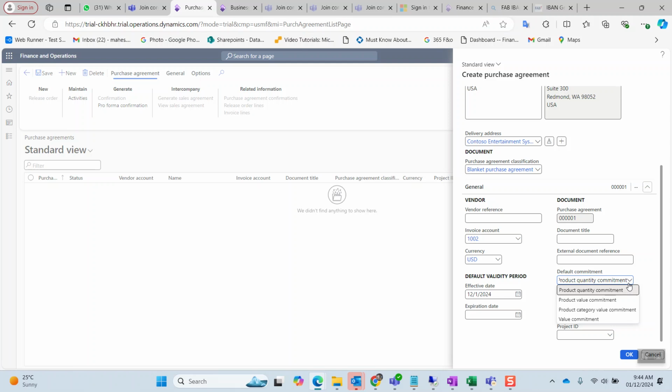We will select the procurement category, and based on that procurement category we will give the value. Value commitment is straightforward: you will select the category and provide the amount. When you select the product category, in that particular category you may have multiple products, and for those multiple products you are giving the value. So that is the difference between value commitment and product category commitment. We will see one example, product quantity commitment, and you will click on OK.